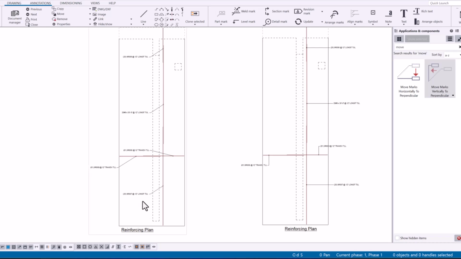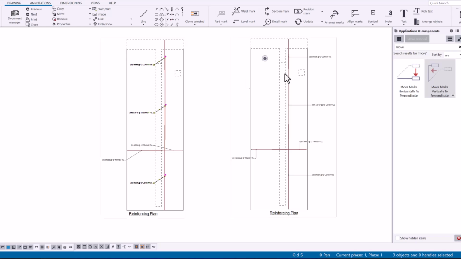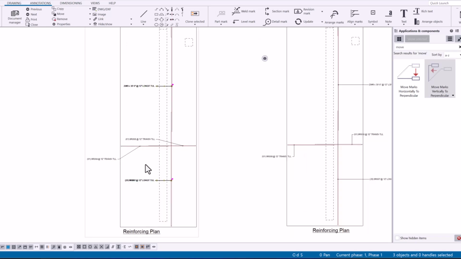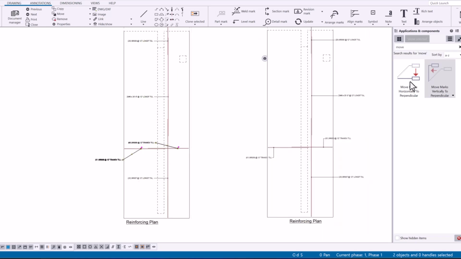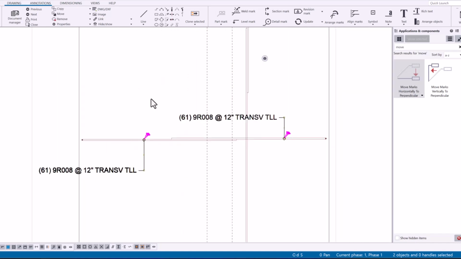So first thing I'm going to do is find the marks that I want to have just horizontal, or straight to the left or straight to the right of where that annotation is pointing to. So I can select those. I'll move the marks vertically to perpendicular. So all of those are adjusted, and then I can grab these two. I'll use the other macro, and those are going to be snapped. I might have to run this 2 times depending on what our output is.